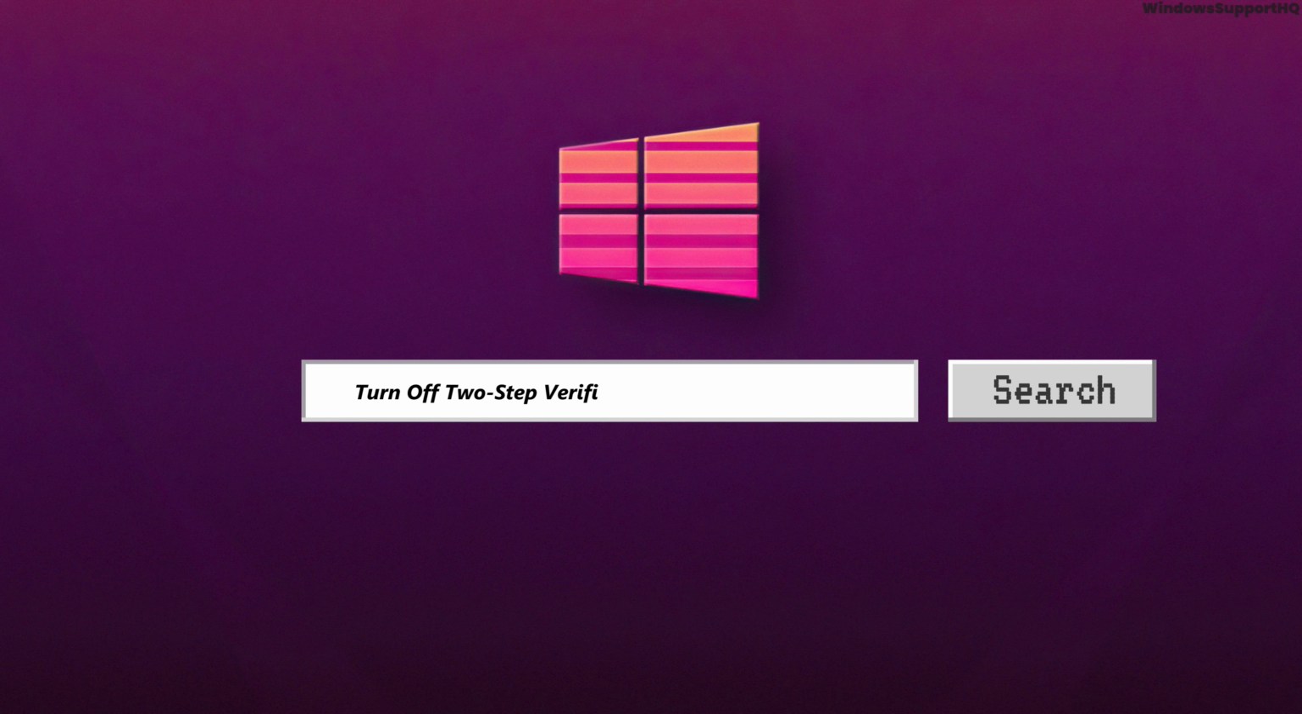How to turn off two-step verification on Microsoft account.